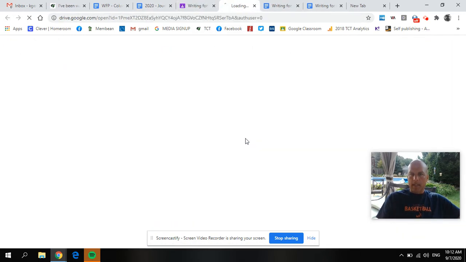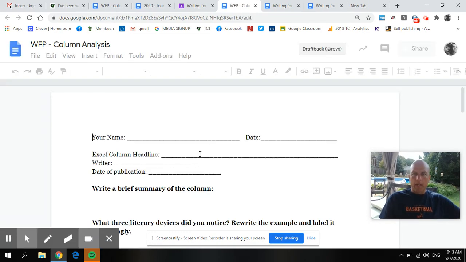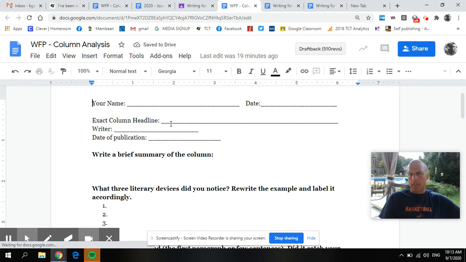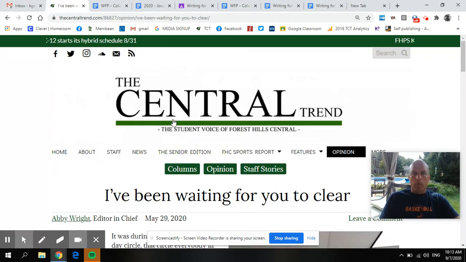Next thing I want to talk about is the column analysis. You can see on our schedule that you'll be doing a column analysis twice this week. And here's how it works. First, you'll get this document. You make a copy of this document. I'll put the assignments on Google Classroom. I need to write that down. And then you will go to thecentraltrend.com, and you will pull up a column.